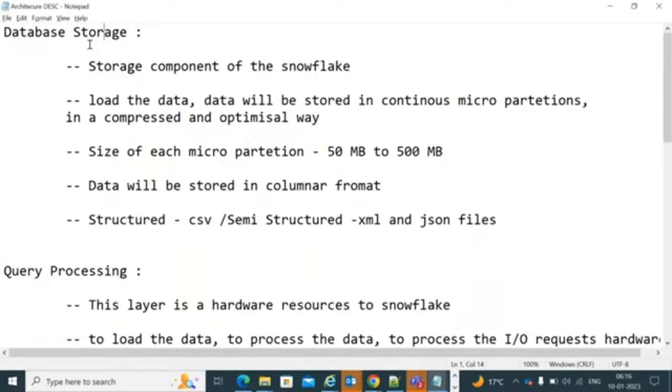When you store your data in Snowflake, automatically the data will be stored into continuous micro partitions. Each micro partition will have a size of 50 to 500 MB. Apart from these micro partitions, the data will be stored in columnar format. What is the meaning of this columnar format?